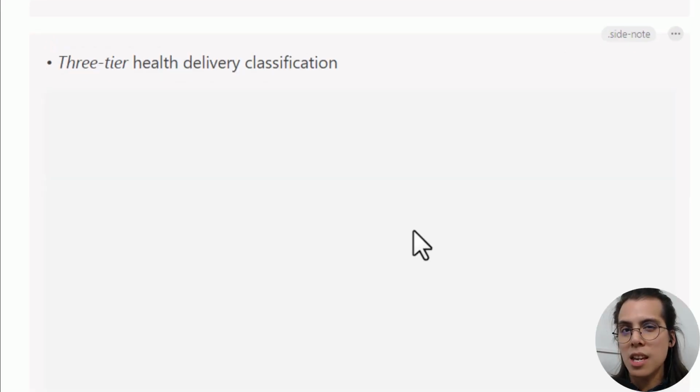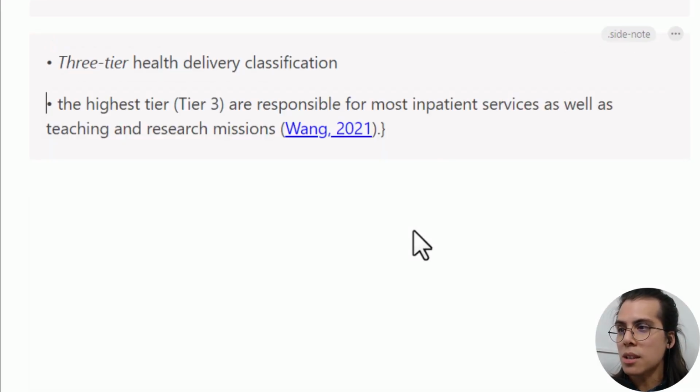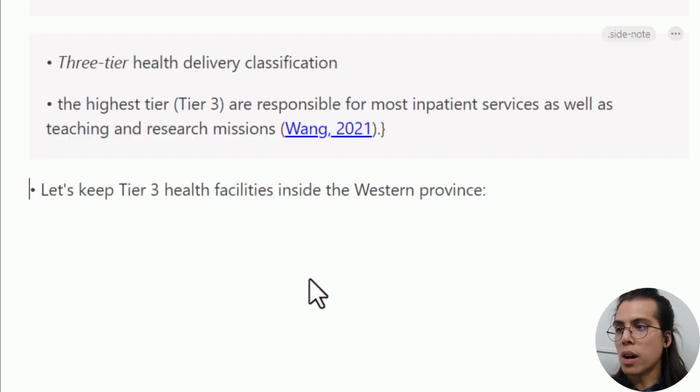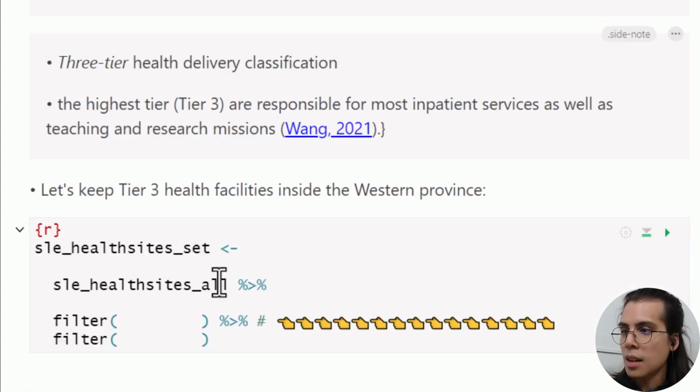So the three-tier health delivery classification specifies that the highest tier is responsible for the most inpatient services as well as teaching and research missions. So to answer our question, we're going to keep the tier 3 health facilities inside the Western Province. And for this, we need to recall our understanding of dplyr functions.